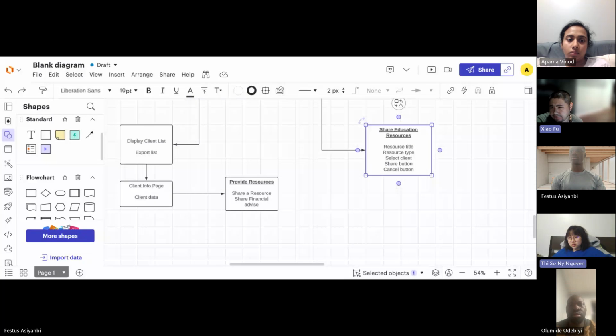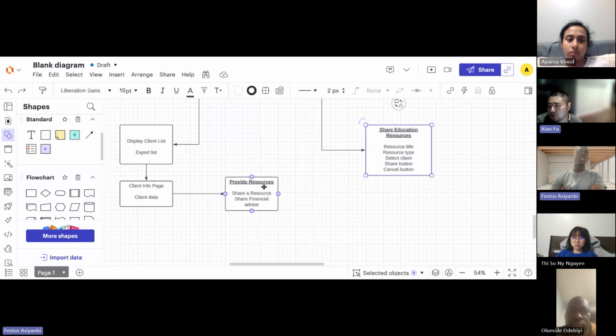No. Oh, and for the display client list window, can you go to that window? The display client list window on the left side, the first one on the left. On that one, I think you should add two buttons. One is add, one is delete.